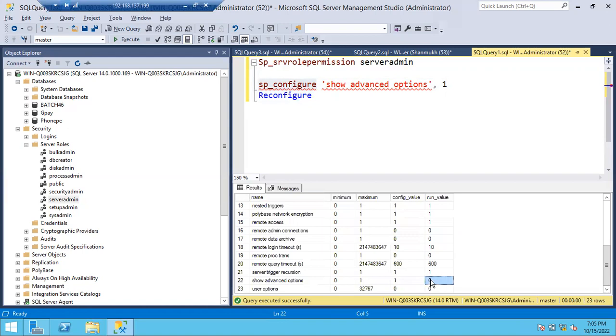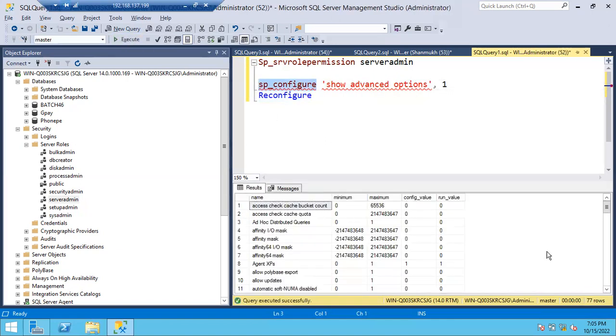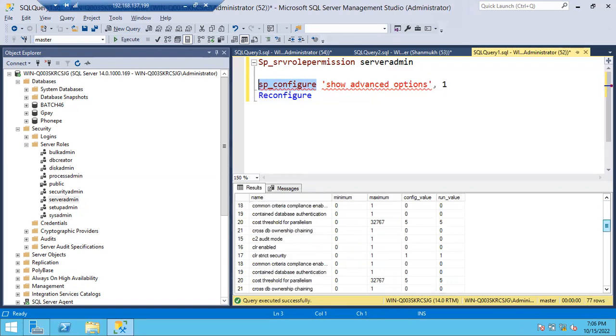What is the run value? 0. Why is it 0? It was not yet applied completely. To install this setting, what do you have to do? You have to run RECONFIGURE. Until you run RECONFIGURE, it won't be applied. Now let me run the RECONFIGURE. Done. Now let me execute sp_configure. Now see here, earlier how many? 23. This time 77.